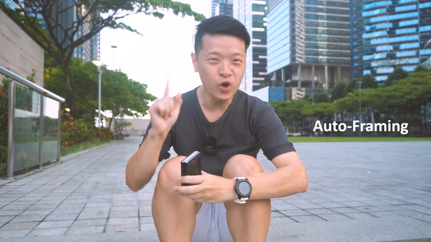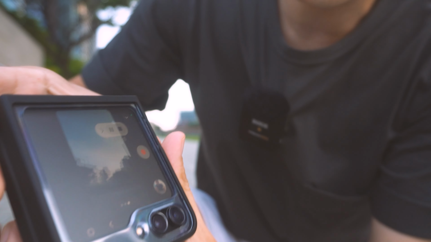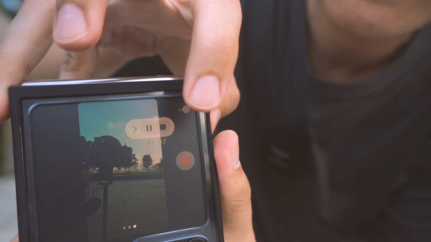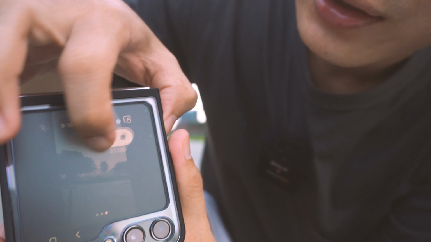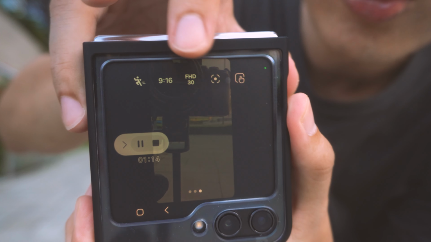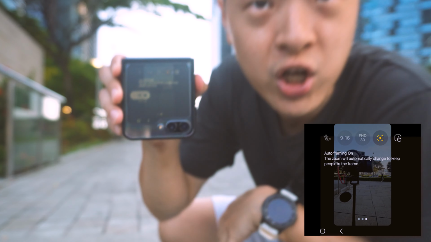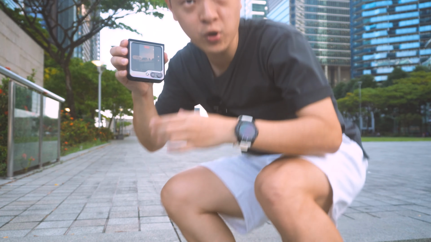Now, next is auto-framing. Now, what is auto-framing? Okay, if you can look at the phone, once you press down the down button over here, there are a few options. Okay, ignore my screen record. So once I press this, just read it, it says auto-framing. So once I press it, this auto-framing feature is on. So what I want to do is just put the phone on the floor.